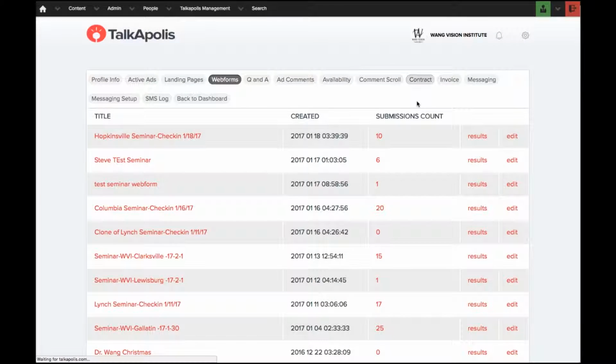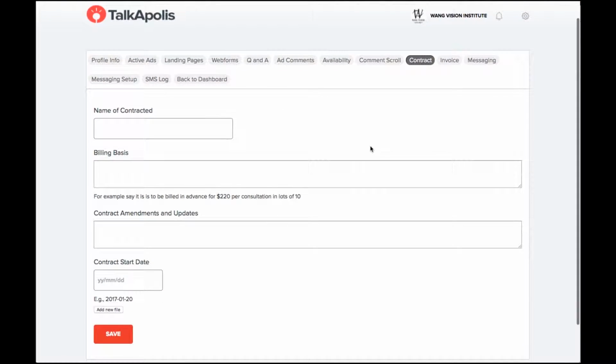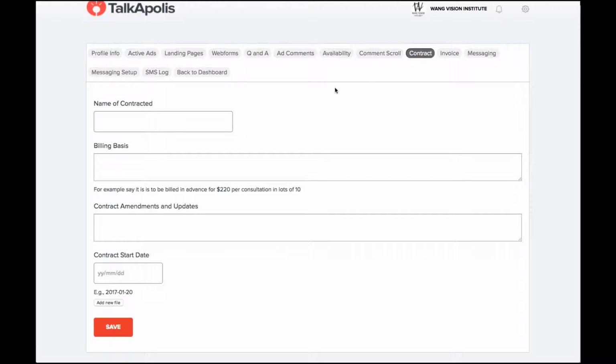The Contracts tab is where we can store proposals, agreements, contracts, and legal documents associated with the client. This is also where the main points and basic elements of agreements are stored, such as terms, start date, and the price that TalkApolis has paid for consultations, and various other elements that the billing department may need to see on a regular basis. This tab also determines the threshold for the next tab, the Invoicing tab.